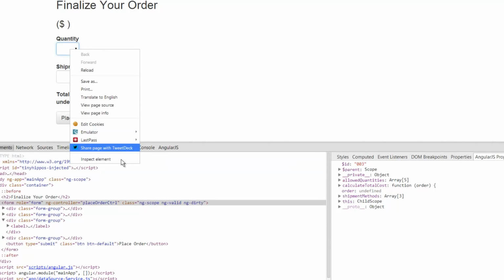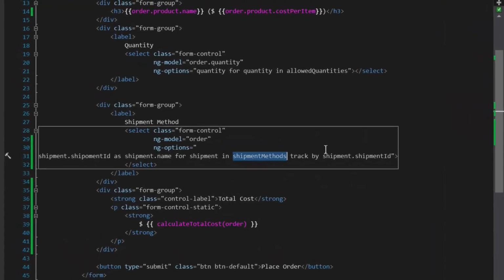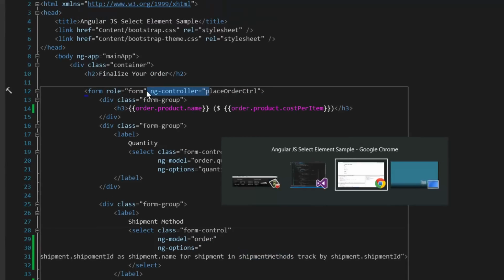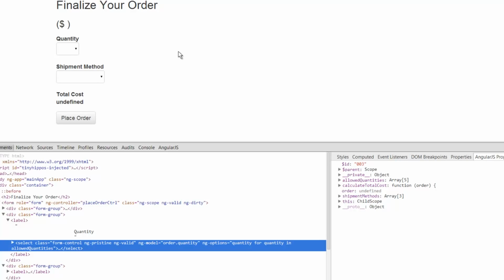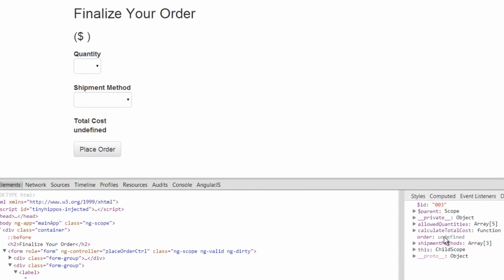So let's try to get the scope for this particular element. While at the top of the page the order is seen correctly because the controller is set at the form level, when we go inside it and we get a new scope for the drop downs, the order is undefined.